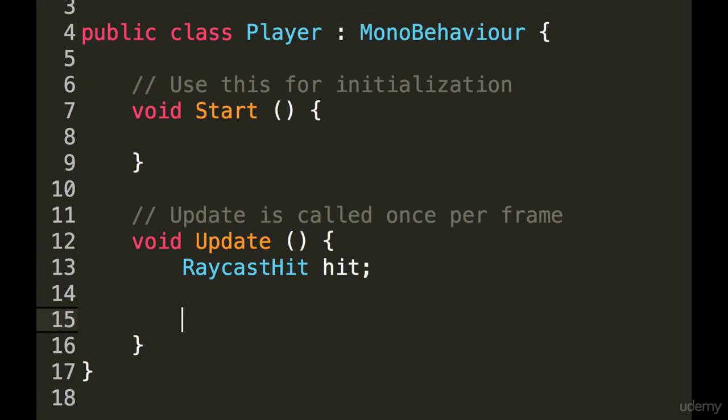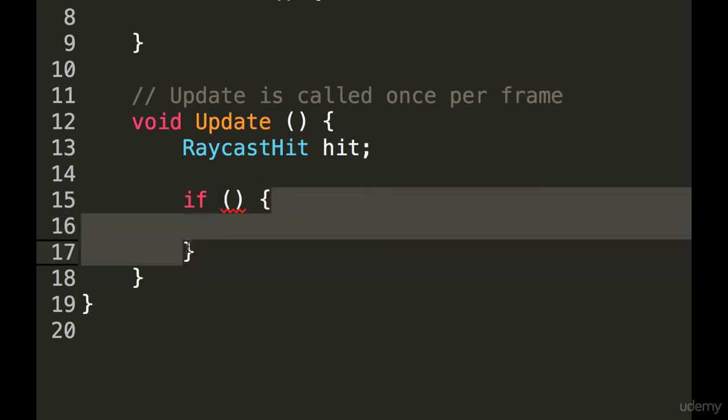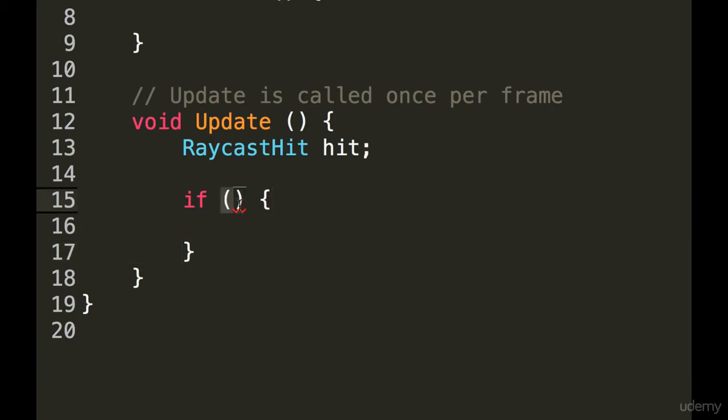And to perform the actual raycast, we need to use an if block. So we type if, open and close parentheses and open and close curly braces. This is a conditional block. We're basically going to ask a question here, and if this question is true, this is going to be executed. If this question is false, then whatever you write between these curly braces is going to be skipped.